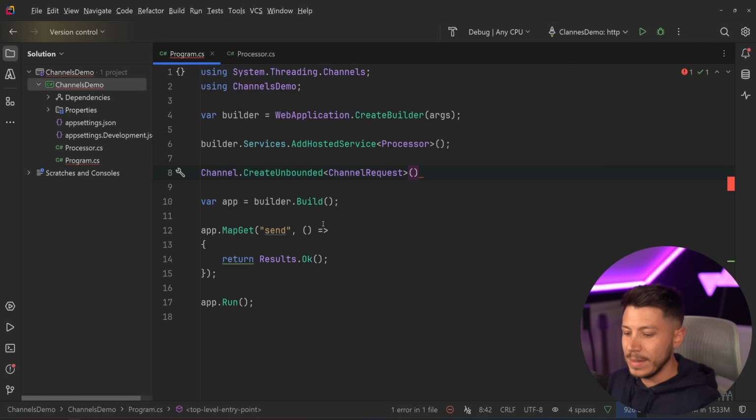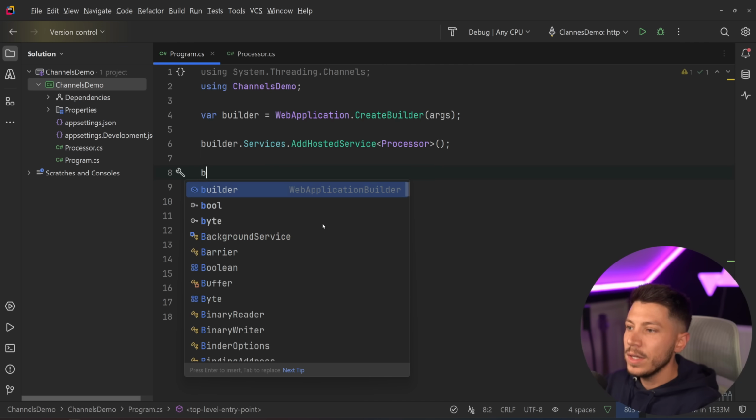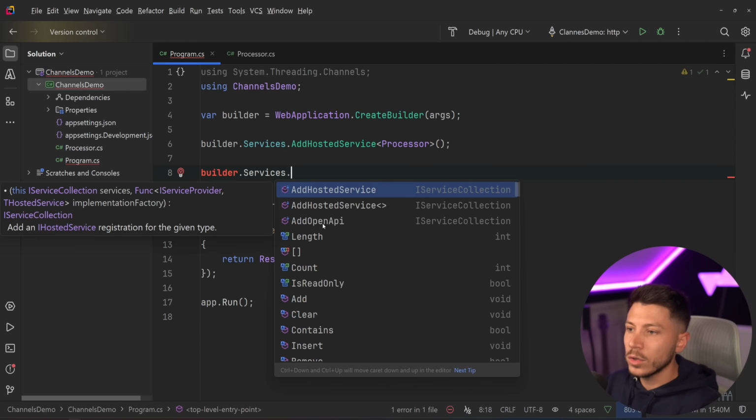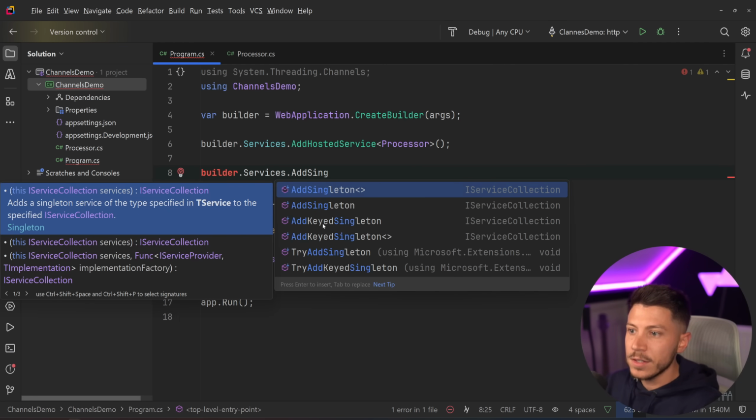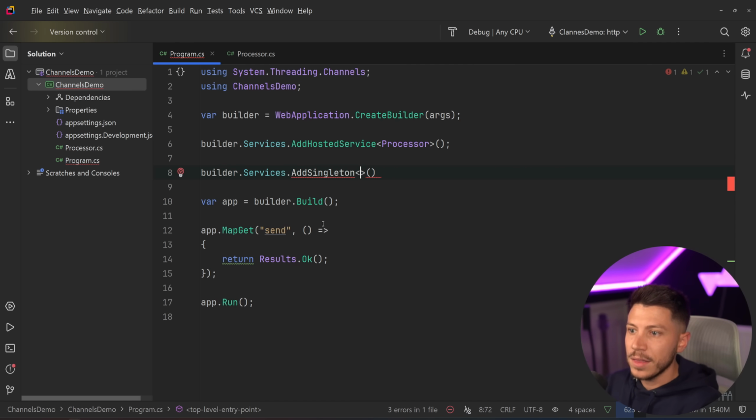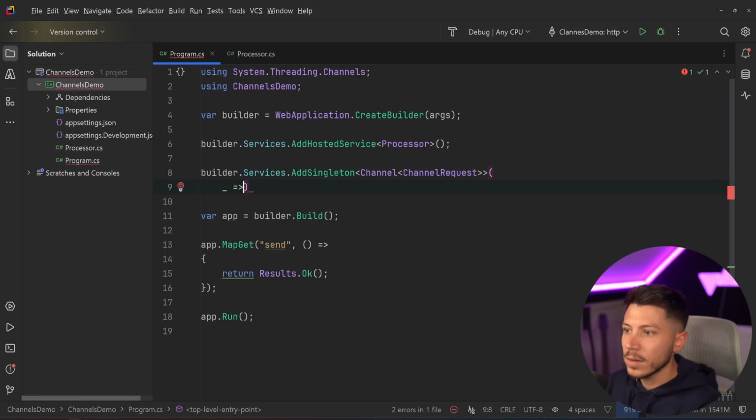Now, I'm not going to just leave it like this. What I'm going to say is builder.Services.AddSingleton in this case. And I can say that I want to have a channel of type ChannelRequest. And then here, I can provide the initializer. So just use this thing to create an unbounded channel.